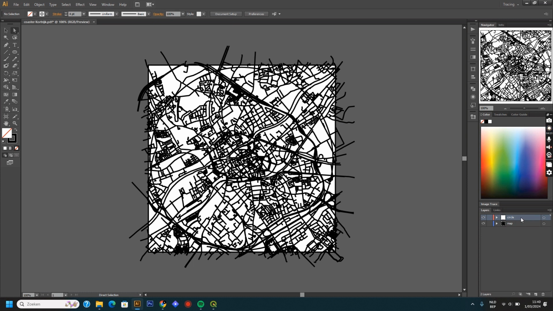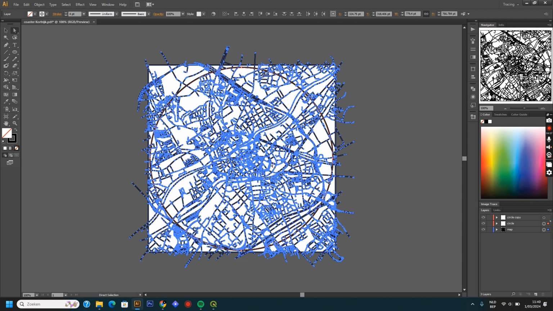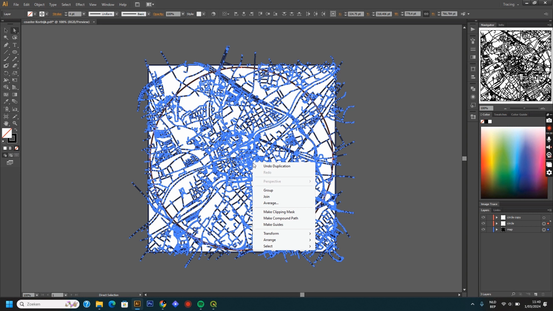Now duplicate the circle layer by clicking and dragging the layer to the new layer icon at the bottom right. Select the circle layer. Shift-click the map layer. With both layers selected, right-click the map and select Make Clipping Mask.